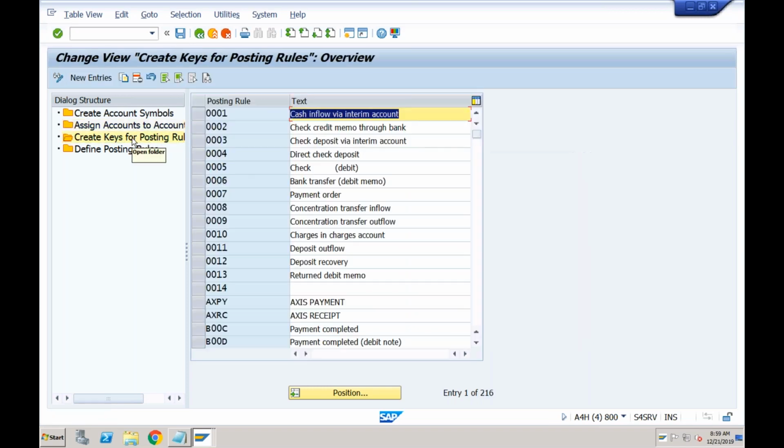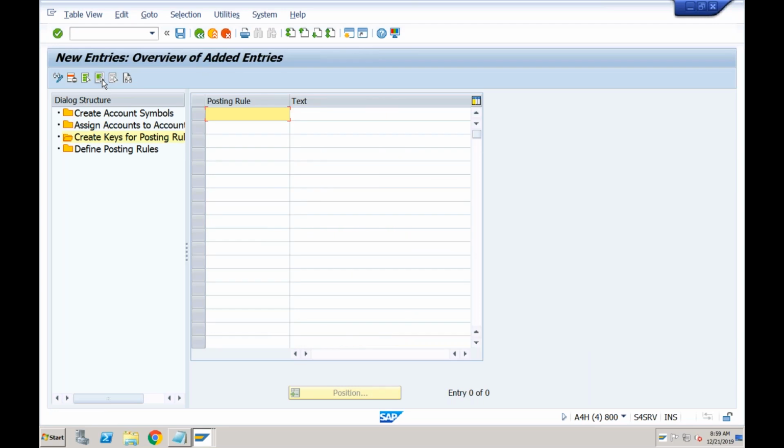Create keys for posting rules. Again, you will create 3 keys. So ABC1, ABC2, and ABC3. Names can be different. This coding can be different. It is not necessary that it must be the same as the accounting symbols that you created. So again, the text is going to be, this is incoming or receipts. This is going to be outgoing payments. And this is going to be bank charges. And the last one is posting rules.